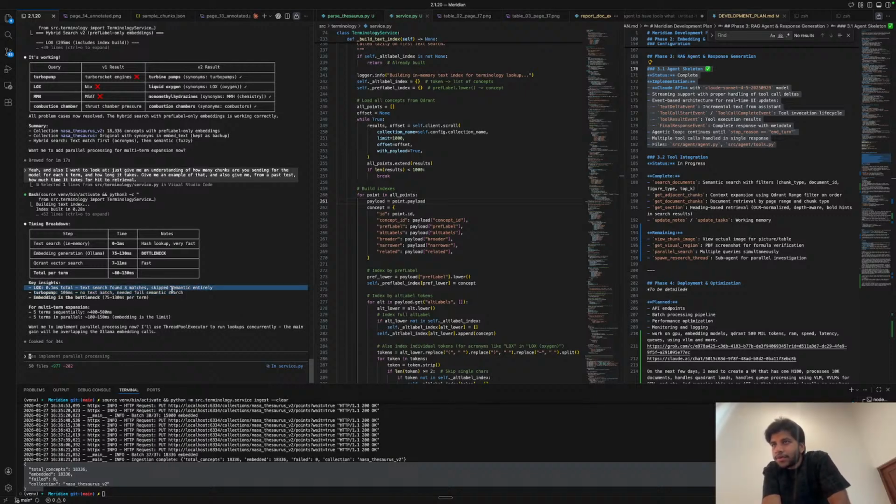LOX found 3 matches, skipped semantic. Turbo pump, 106 milliseconds, no text match, no full semantic search. Embedding is the bottleneck for multi-term queries: 5 terms sequentially is about 500 milliseconds, and parallel embedding is the limit, it's fine. Want to implement parallel processing now? I'll use a thread pool worker to run lookups concurrently. Yeah, this is fine. So I think we're in a good spot.